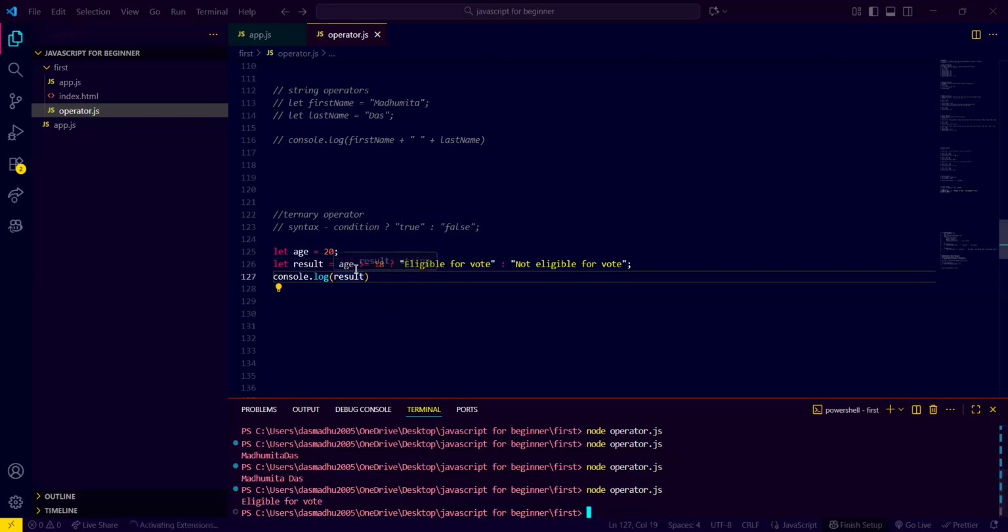Here I already declared age equals 20. So 20 is greater than or equal to 18. Yes, that's why it gives me the true value. If here I write only 2, that time it gives me the false value: not eligible for vote. So this is a simple example of the ternary operator. I can give you another example also.